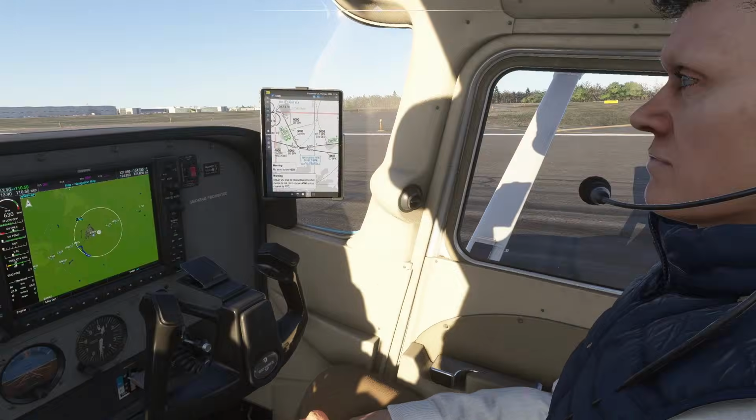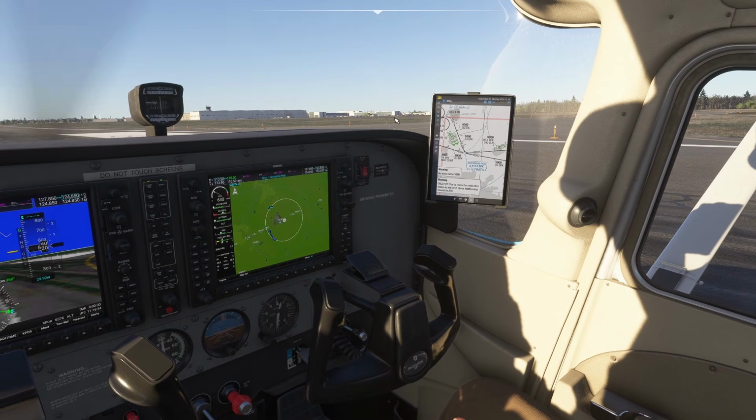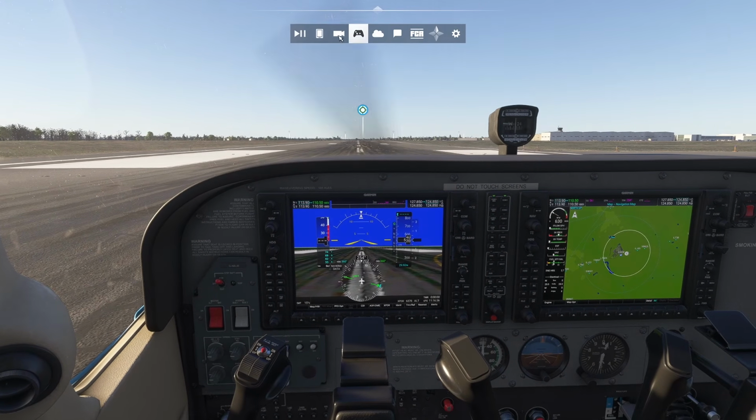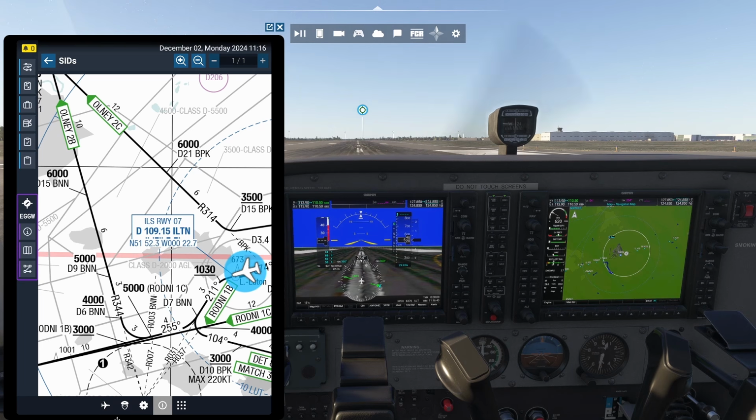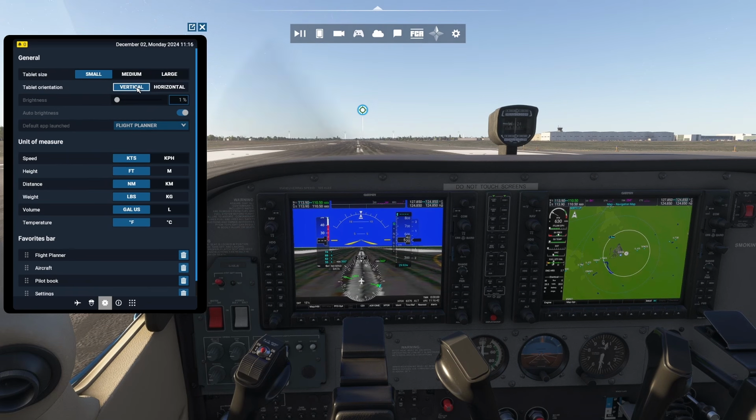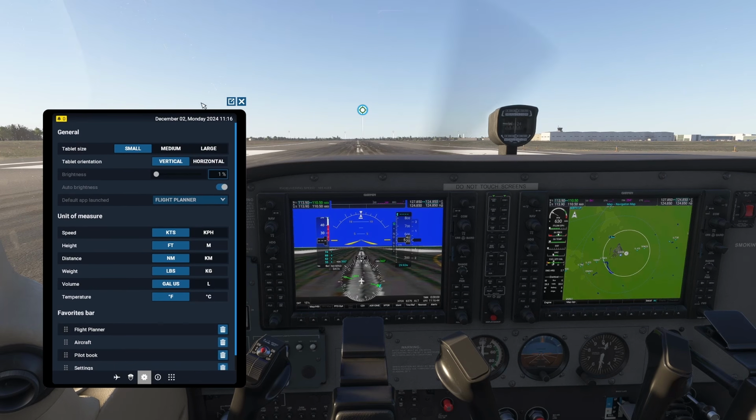Right, if you also don't want to go to the side to keep looking at your EFB, you can get it up using the toolbar above you. If you don't want it as big as I did, you can change it back to small. It was a bit too big now.